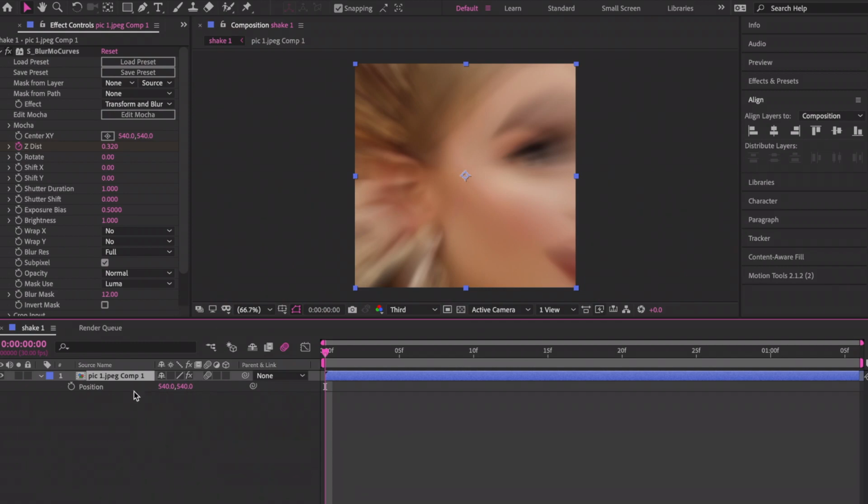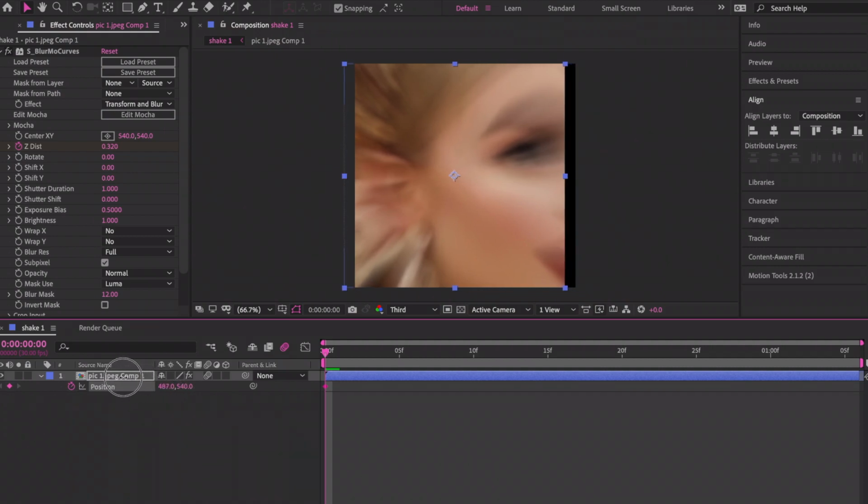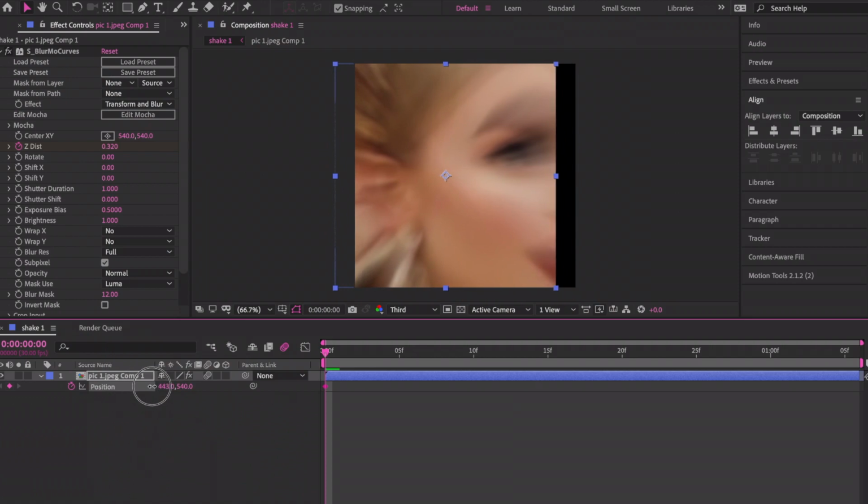So I'll start with an X shake. First, I'm gonna keyframe position at the beginning of the clip. Move it either to the left or the right. I'm not gonna move it too much. The amount you move it will depend on your composition size. So I'm only gonna move it around that much.